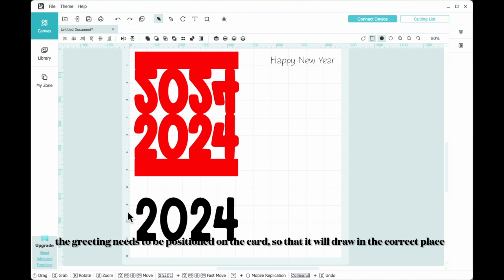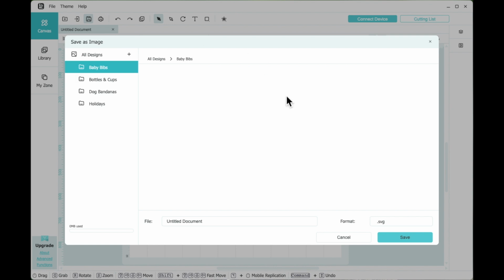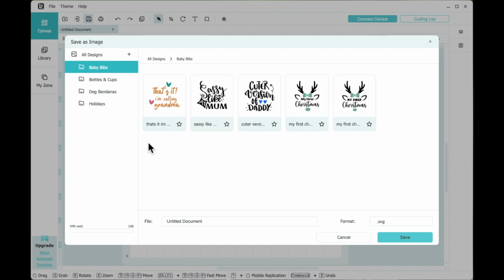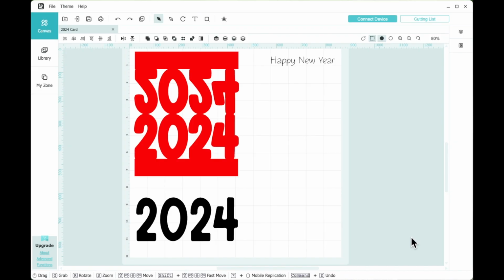So if you want to save this into your Loklik library, you come up to the top of the page to where the save disk is. This will bring up your save image dialog box. I'm going to make a new folder. So I'm going to click the plus icon. That's going to give me a new folder. I'm going to call it Shaped Cards and hit enter or return on my keyboard. Now I'm going to choose that folder and then down here under file, I'm going to say 2024 card. It will save it as an SVG, and I'm going to hit save.